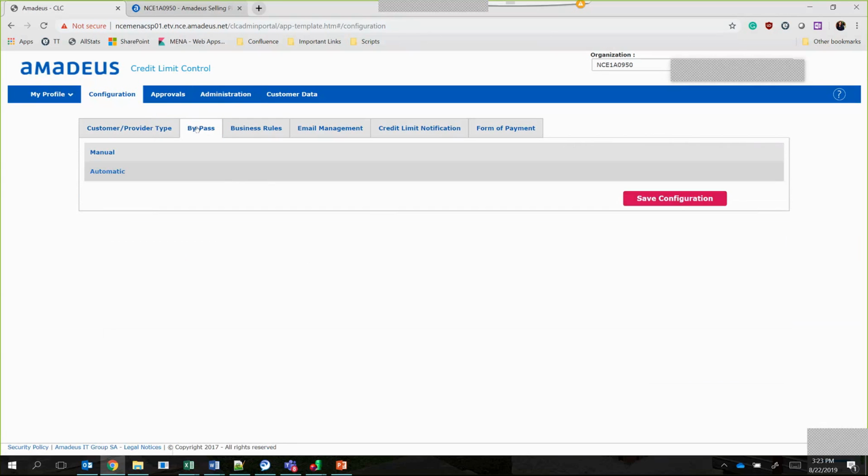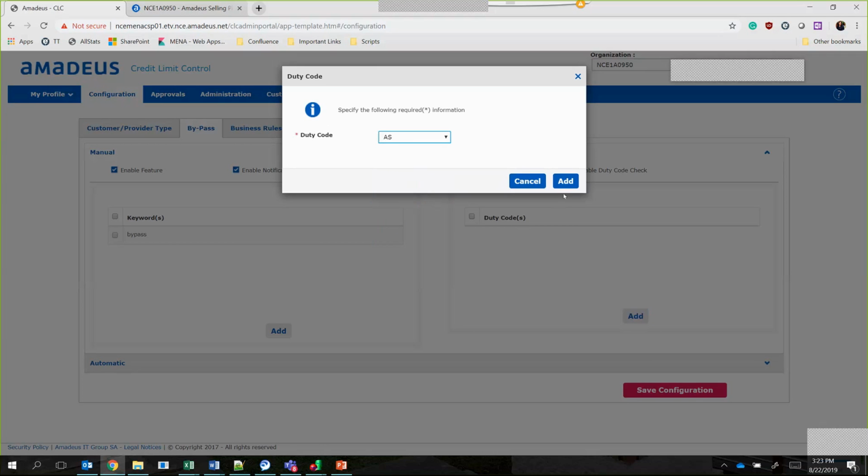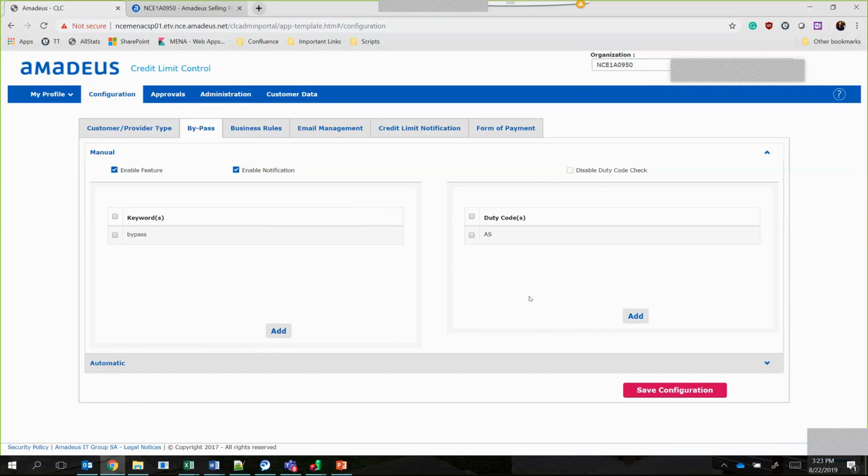I have a couple of scenarios to show, but before that, I'll just brief you about the application. The next is the bypass. I'm sure you'll be aware of this. It is to have a keyword accompanied with a TTP command. You can enable notifications, or you can also disable. So let's say that you want this feature to be used by a travel agent having a specific duty code. You can do that. Just uncheck this and add that duty code here. Let's say add, and then you save the configuration. So in that case, only the travel agent having the duty code AS would be able to use this bypass feature.